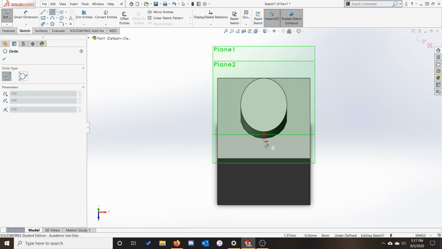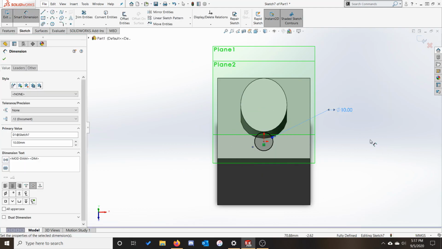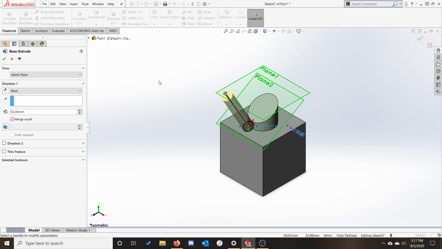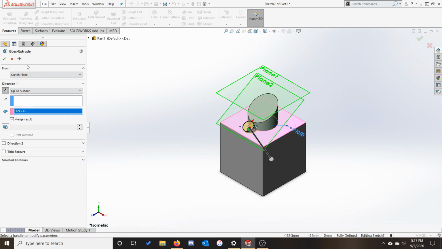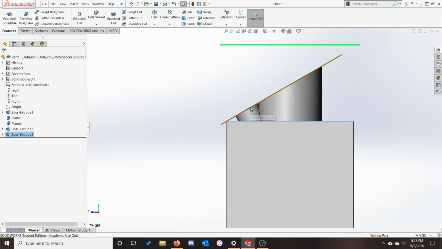Let's do another circle centered on the origin, give this one a diameter of 10 units, and then bopping back over to Features to extrude it so that it goes up to surface, and selecting the top surface of our cube as the end condition. When we take a look at it from the side, we can see that it's extruded the cylinder at a specific angle. The extrude feature always extrudes orthogonal to the sketch plane, or in the direction of the normal vector of the surface that we're working on.